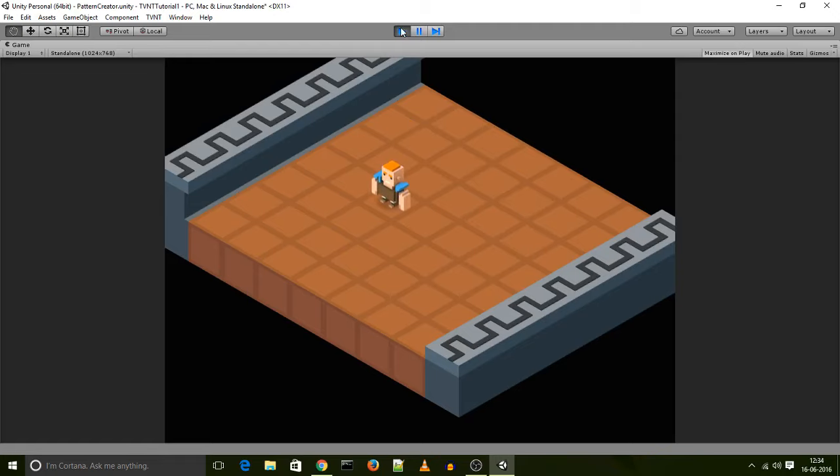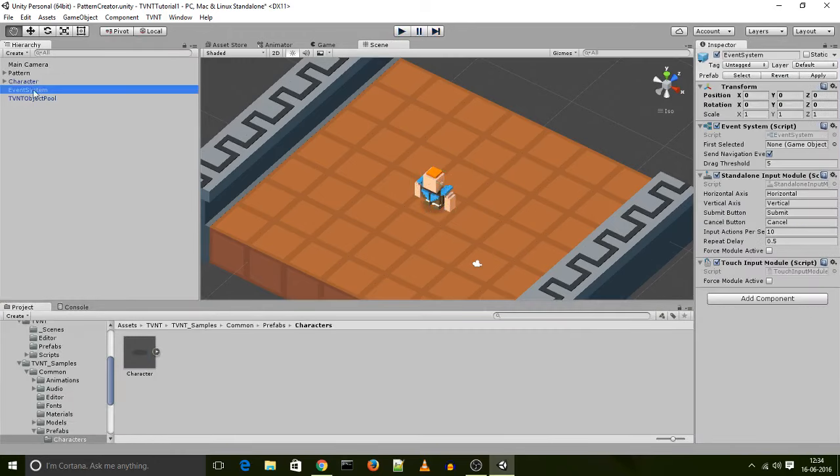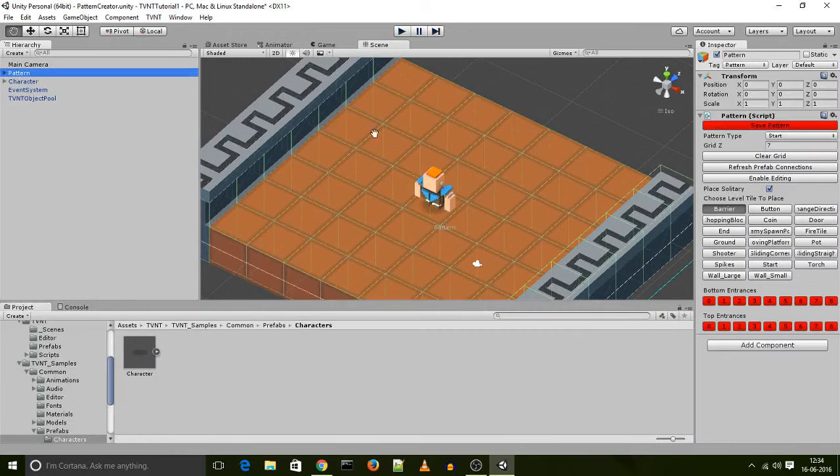Now let's make this pattern a little more interesting. Let's drop a few coins into the pattern. So I click the pattern object again. I enable editing. Now remember the play solitary option we talked about a little earlier? Now in order to place a coin tile, I actually want to be able to place a level tile upon another level tile. So I need to uncheck the play solitary option.